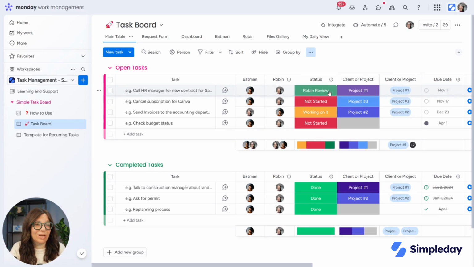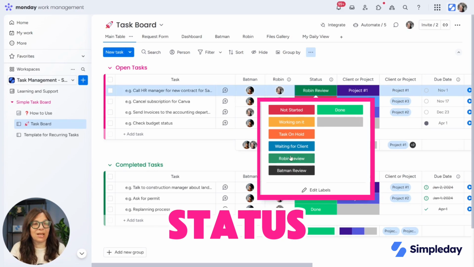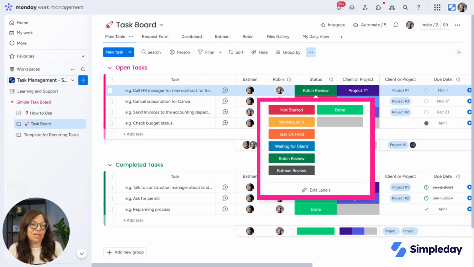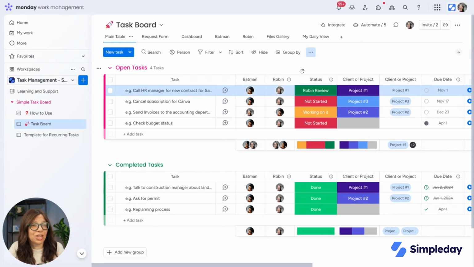Now, this also interplays with the status because then you also have a status of Batman review, Robin review. So if something's on Batman review, you know that Batman needs to review it. If it's on Robin review, you know that Robin needs to review it. If these names don't work for you, feel free to change the names to whatever will work for you, but I do recommend having an easy naming convention.